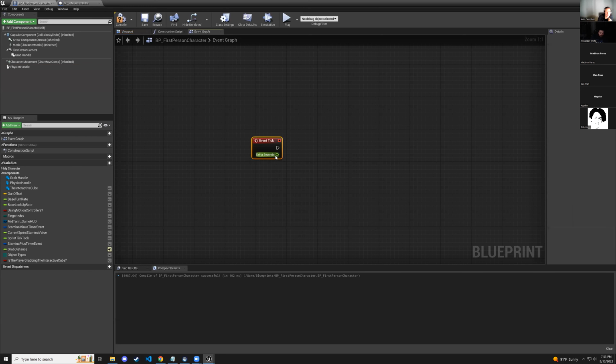Now remember, I'm pretty certain I told you guys before that event tick fires on every single frame. So you want to do your best to not have stuff on the event tick. But there are times where you do need to have stuff on event tick, and this is one of those times. Every single frame, we want to show the player that yeah, you are moving the object and it is stuck to you and all that sort of stuff.